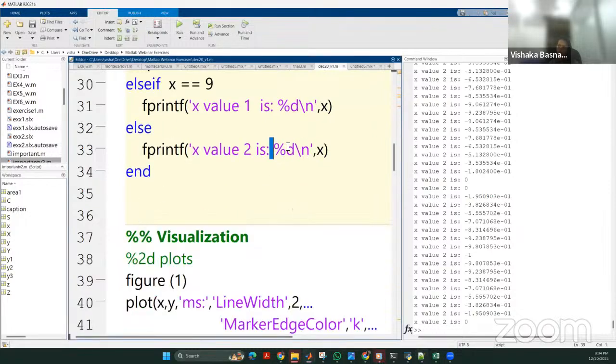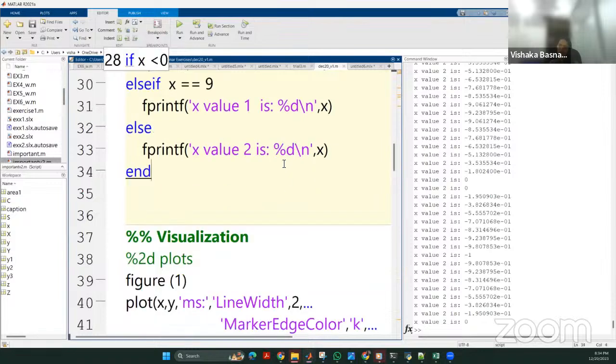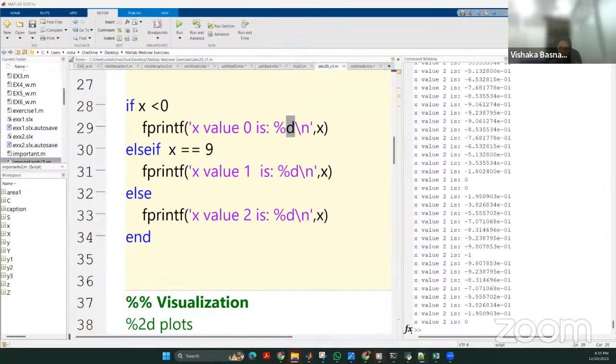Different types of data can be defined using this specifier. So in here, this percentage mark D means the integer values. The value of X must be an integer value for it to be represented as an integer in here. Apart from that, you can also define the value of X as a floating number, a character, or a string value. Those things can be used, right?